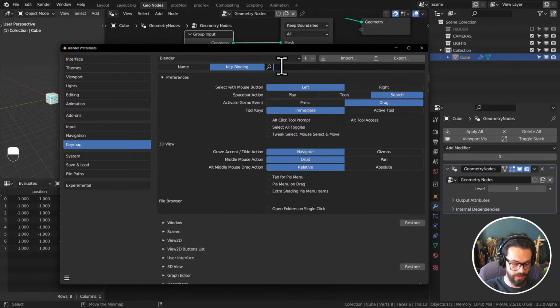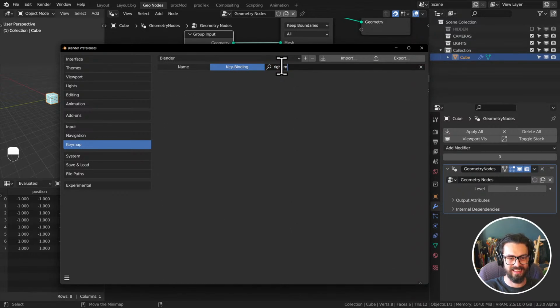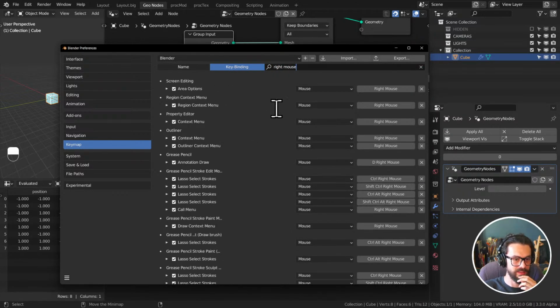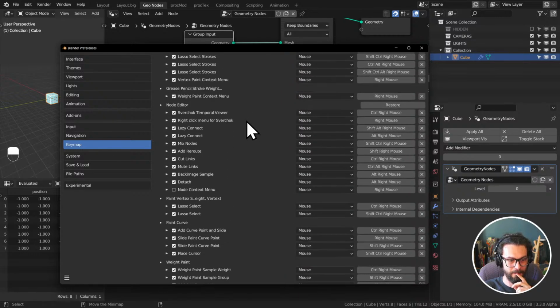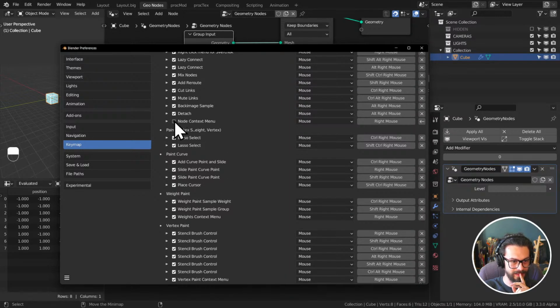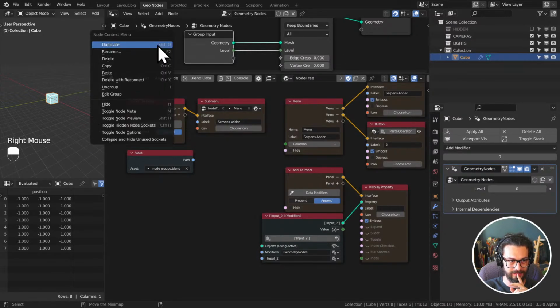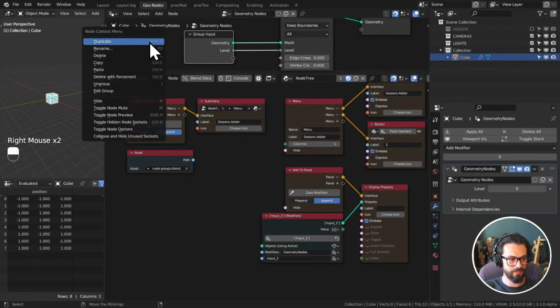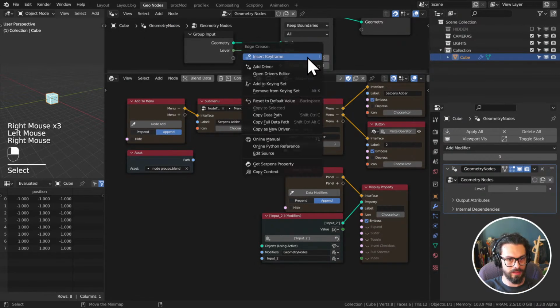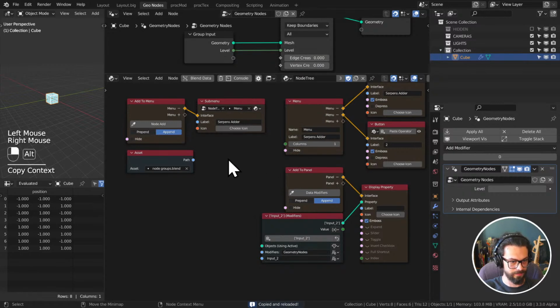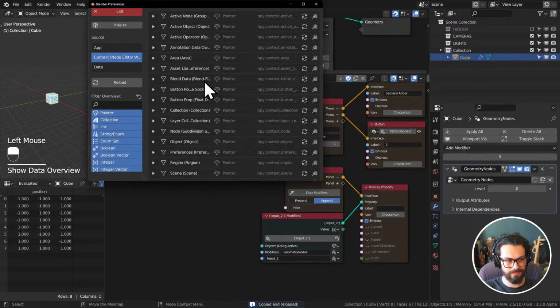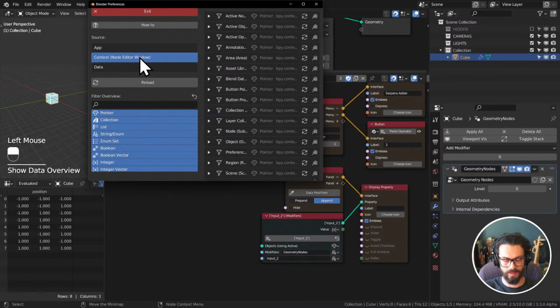I always disable my right click in node editors. It was because I use Virtual a lot and it has a custom right click. There we go. So copy context in there. Yeah, so this one actually doesn't show the option. I think it's only on inputs and stuff. There's a window. There we go.